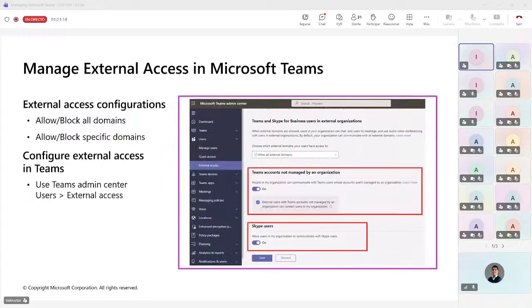In Microsoft Teams also, you can get in and configure external access. So external access is a way for Teams users from an entire external domain to find, call, chat, and set up meetings with you in Teams. Okay, you can also use external access to communicate with people from other organizations that might still be using older software as well. Okay? So note, people in my organization can communicate with Teams users whose accounts aren't managed by an organization is an option, right? And even allowing access for like Skype users as well.